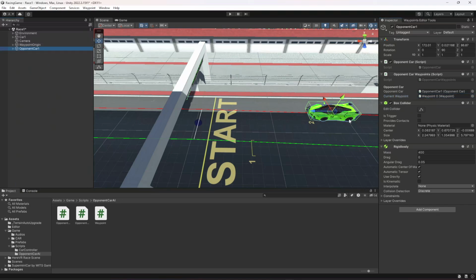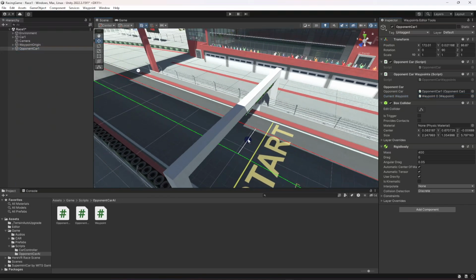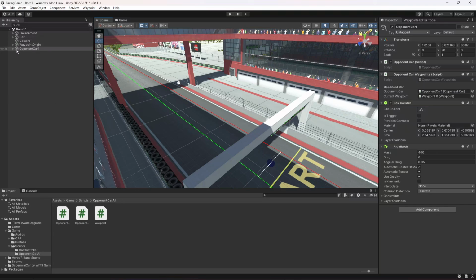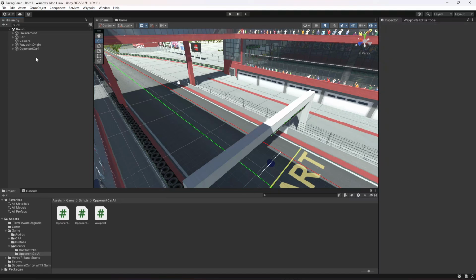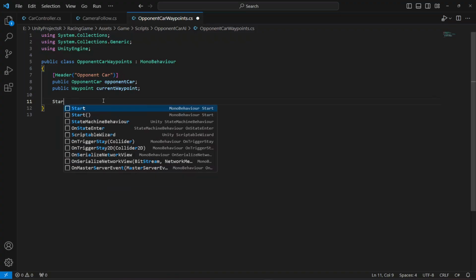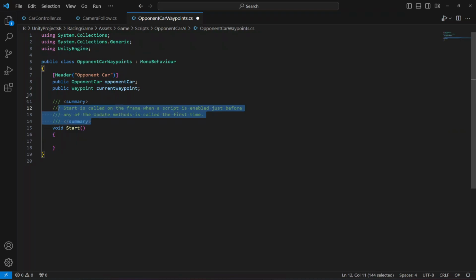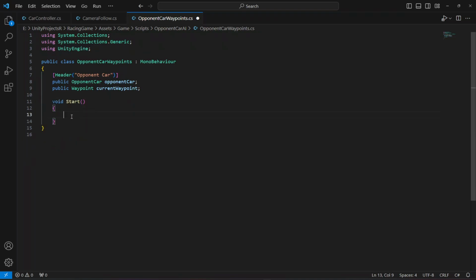Okay, so the car will move to this waypoint, and then from here we want the car to follow this waypoint 0 next waypoint. So the next waypoint of it is waypoint 1, and then 1, the next is 2. So it's gonna go in this way. Okay, so right here in the start method, what we're gonna do, we're gonna say opponent car dot, actually first of all, now after this we need to work on our opponent car first of all.